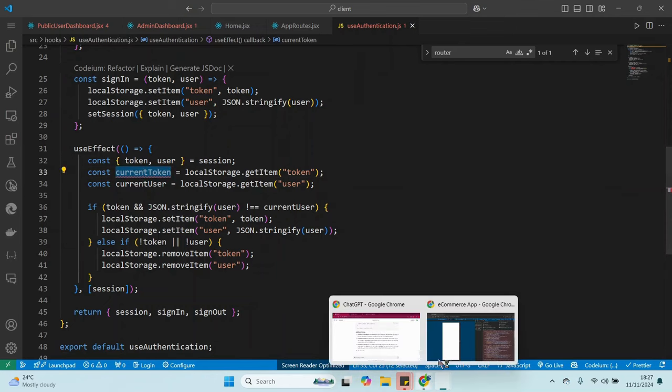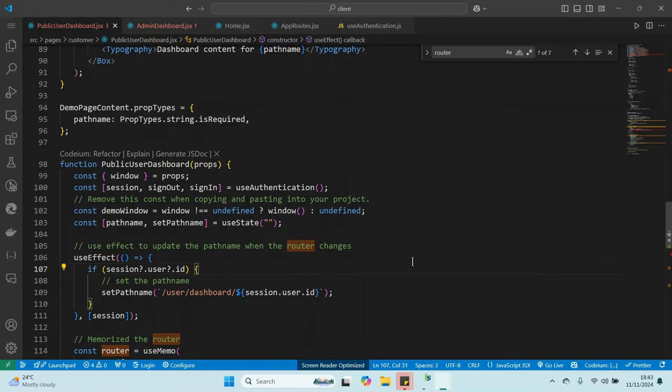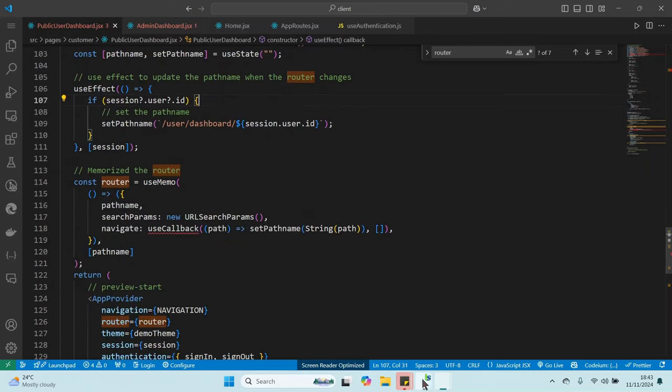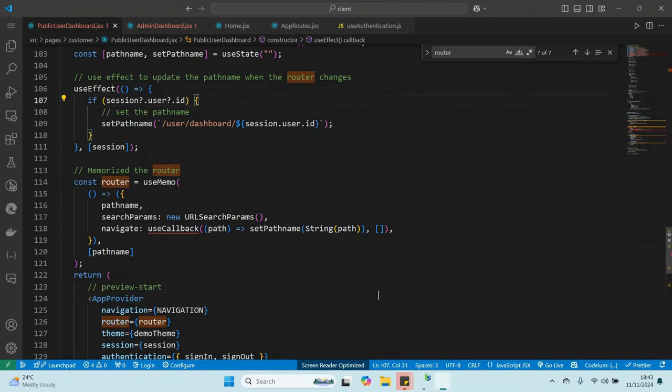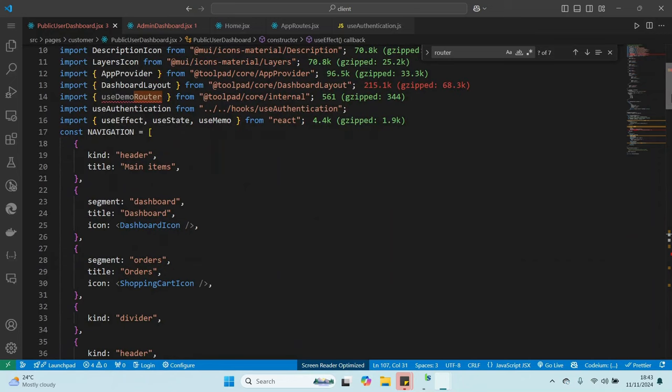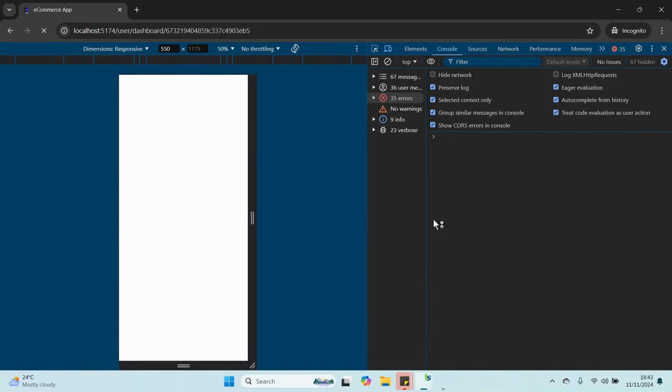Let's save. It looks like we have an issue. Yeah, we are getting an error. It says use authentication, line 100, is not a function or is not returning an iterable value. Okay, let's see. We've got our use demo router. I see here it's supposed to be an object, we're supposed to pass this as an object, not as an array. So back, let's reload again.